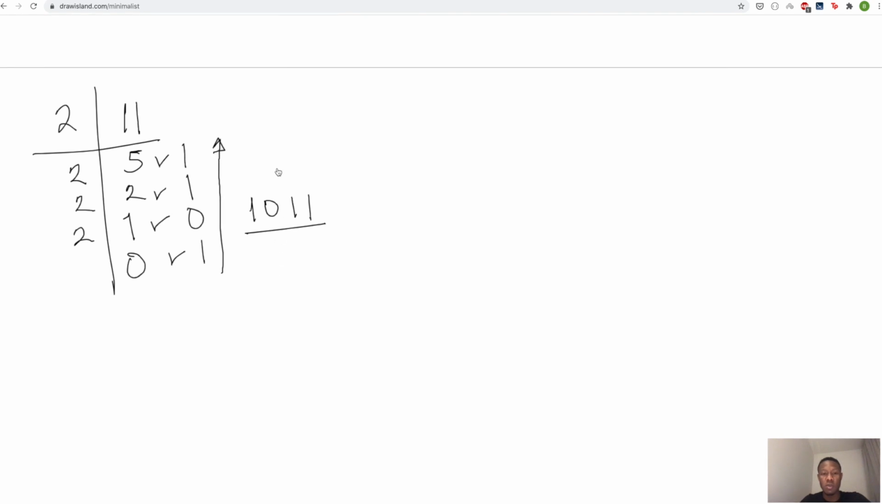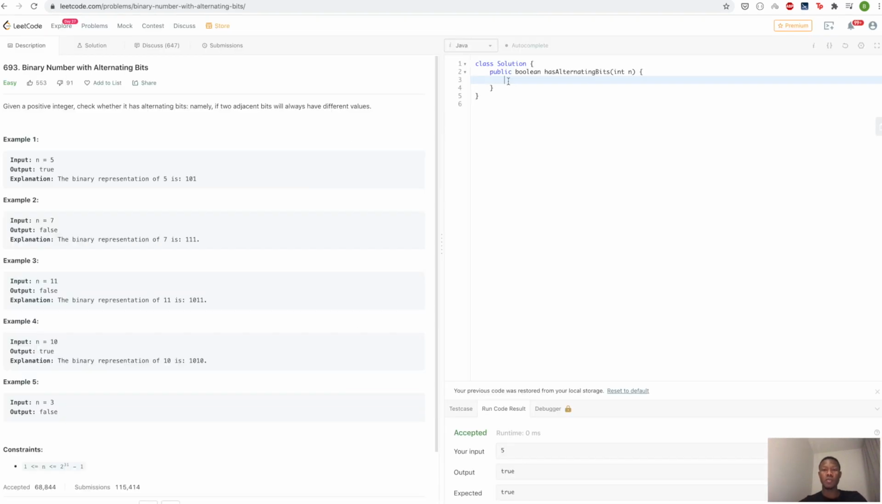Now to continue with my approach, you start counting from the second element, and then you iterate through all the bits. So you start from this element, and you check if the previous element is equal to the current element. If it's equal, you return false, because it means that the bits are not alternating. Otherwise, you move to the next element and repeat the process, until you reach the last element and check again.